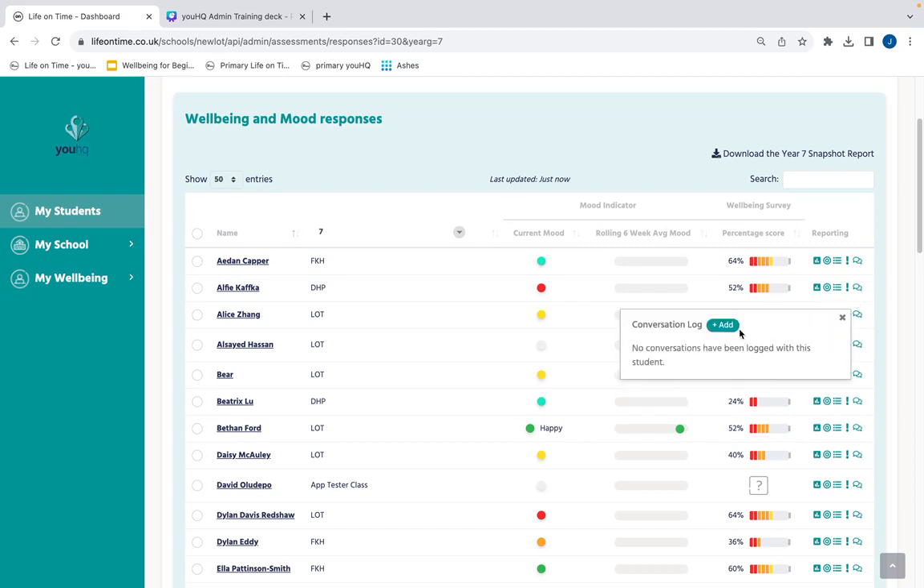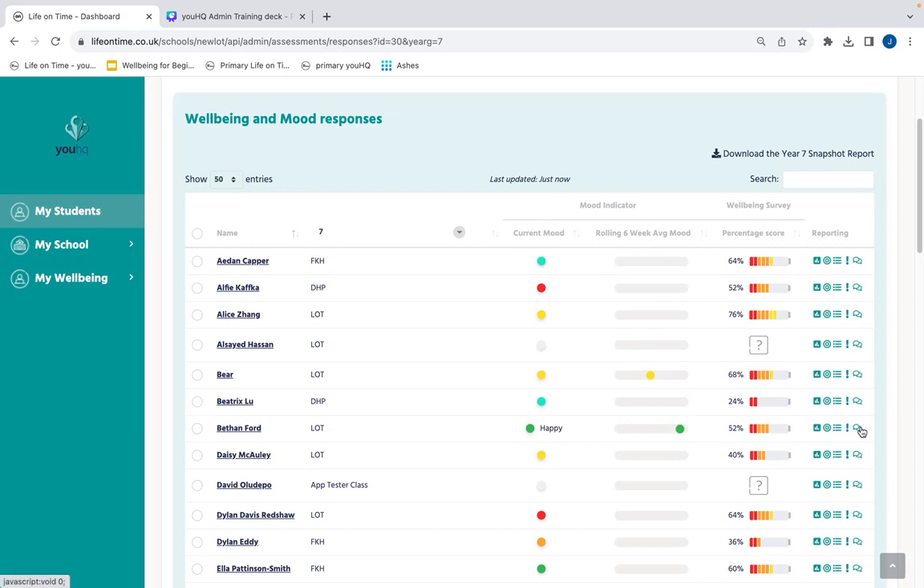We also have a conversation log, so I would definitely urge your staff, tutors, teachers to use the conversation log. Even though it's a bit more admin, it's useful to see which staff have been speaking to that student, and then just adding a small or short line in there would be really useful.